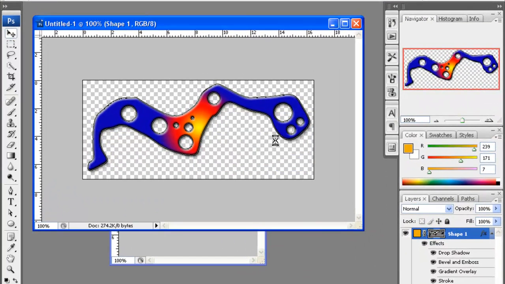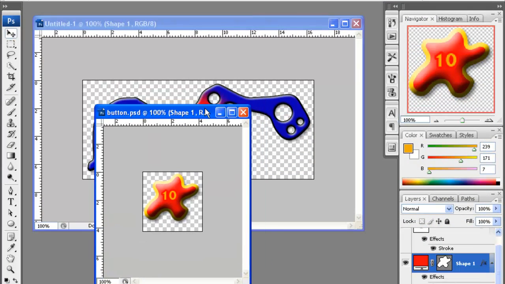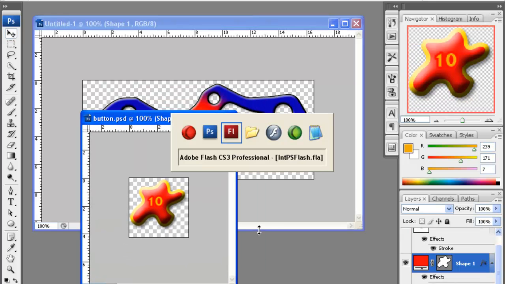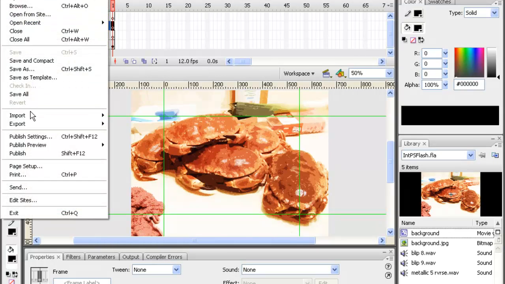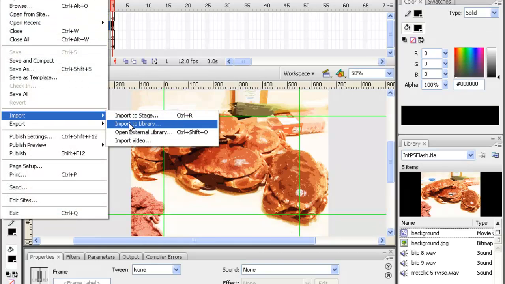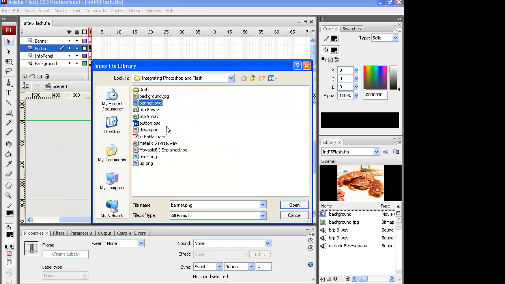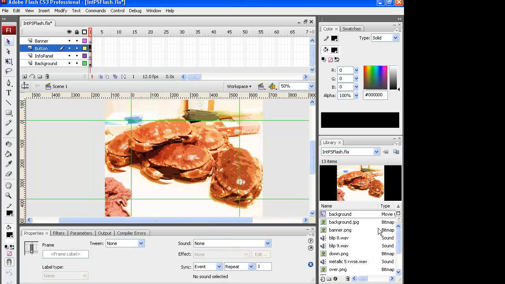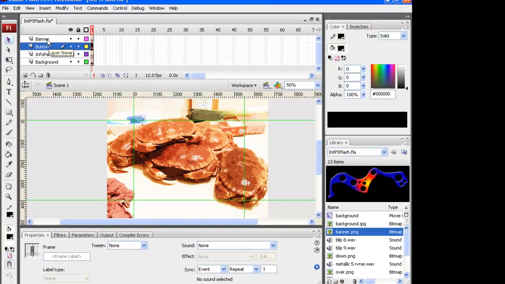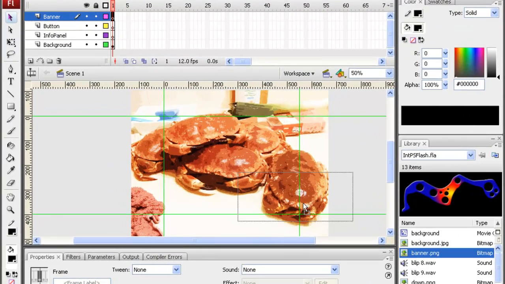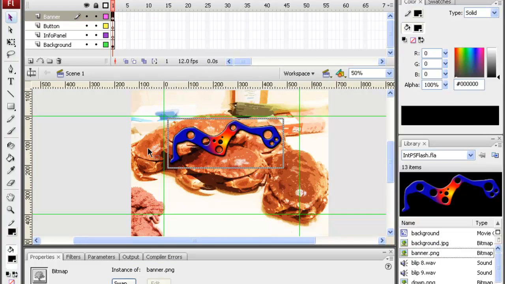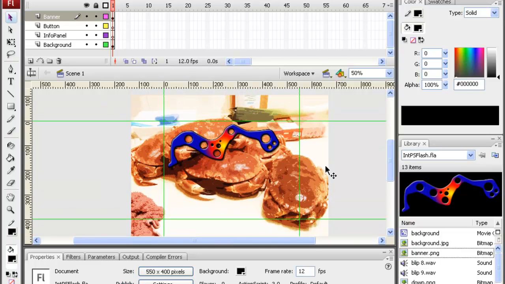Now that all the graphics have been created, let's move it into Flash. We're going to import to the library, which is actually here. Let's import the banner. We'll import the down state, over state, and up state. We have to click the banner before we pull the banner in. So we've got a nice banner there. That could be your logo, could be a menu. It's entirely up to you.